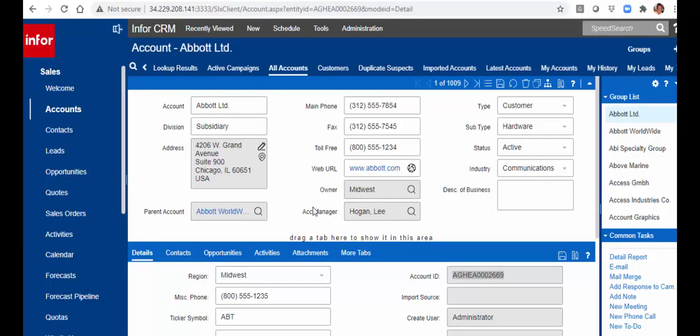Okay, so I've opened up my Infor CRM and I'm looking at version 8.4.04. I've opened it up to the accounts entity here where we're looking at Abbott Limited. What I wanted to show you in here is how you can quickly find out the account ID. There's a couple different ways. Down in the bottom here you see there's a Details tab. In that Details tab, there's also an account ID. You can get the account ID right from here. Just right-click and copy that.